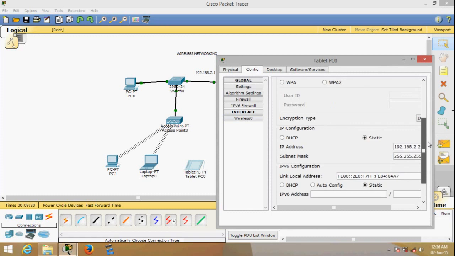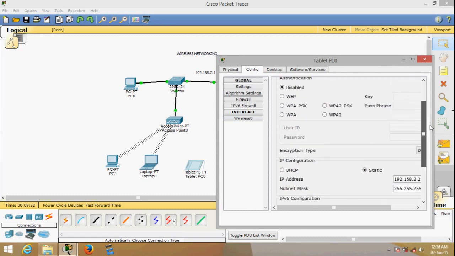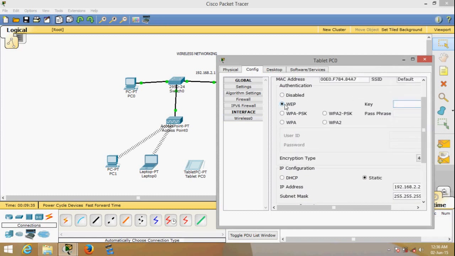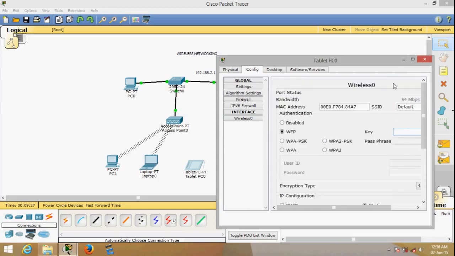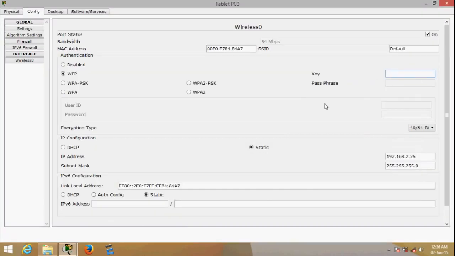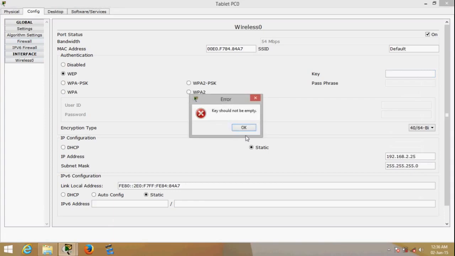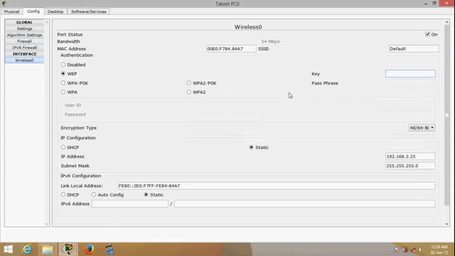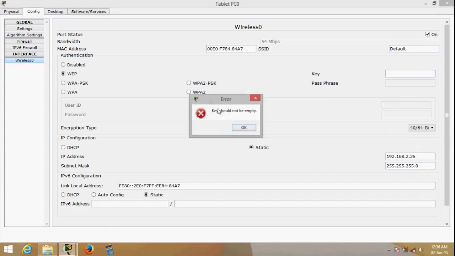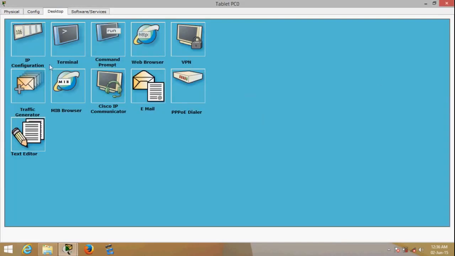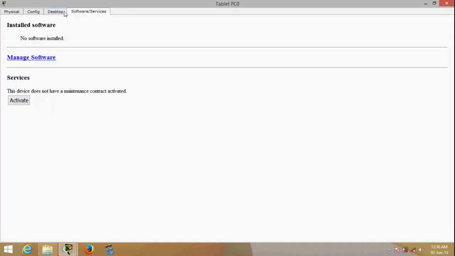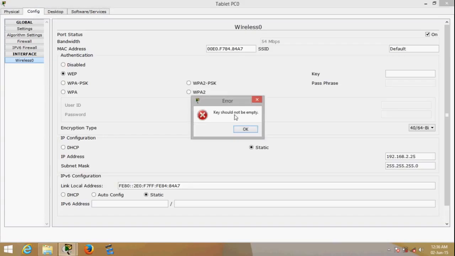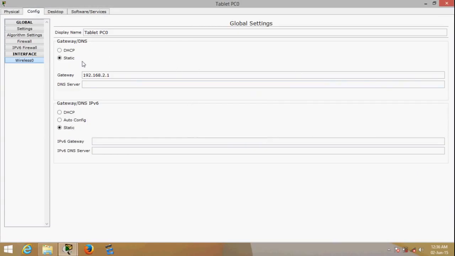Okay, I call it WEP. Hold on a second, this is a little complicated. The key shouldn't be empty. How do I know? Hold on a second. It's quite surprising because it doesn't have one.